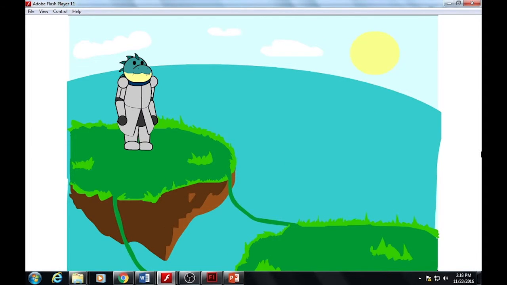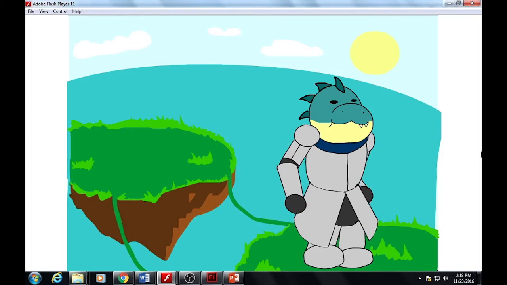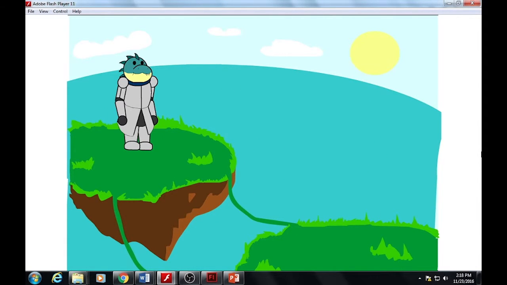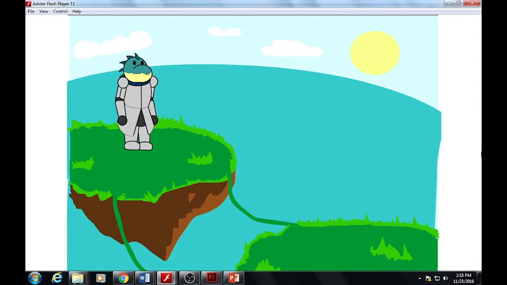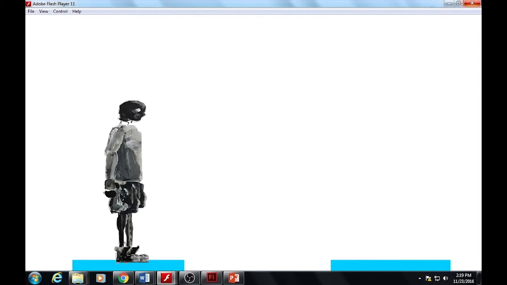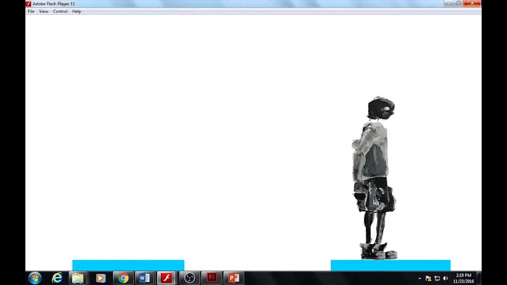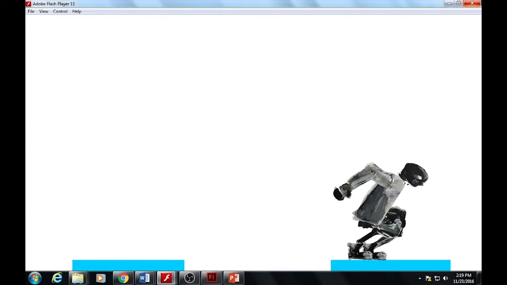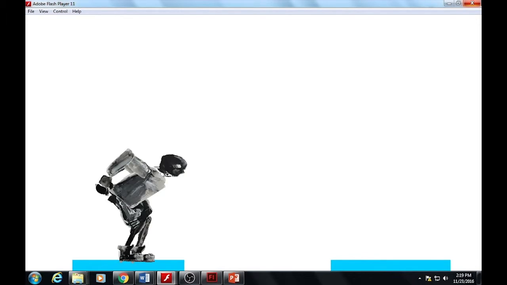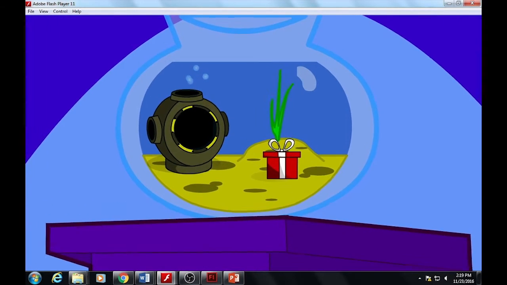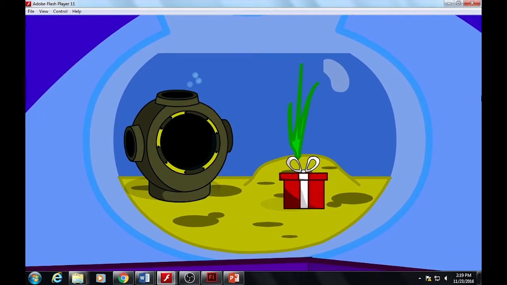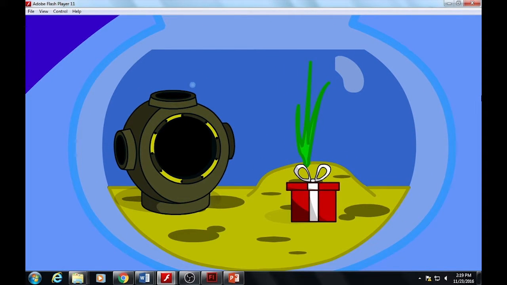Here are some student samples of animating in the Flash software. This is a jump. Another jump in a very different style. Here's a piece in a very Nickelodeon type style, I would say. Very clever.